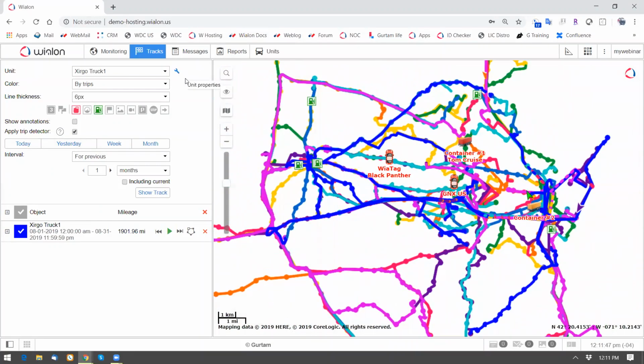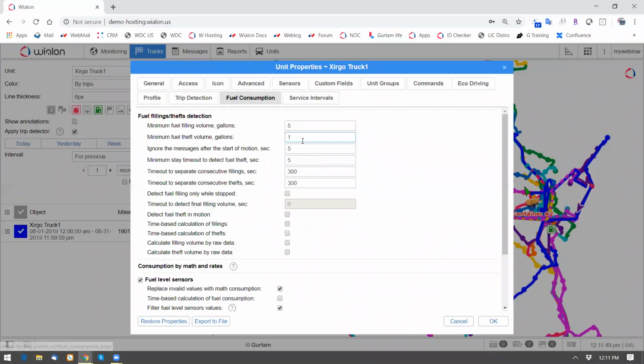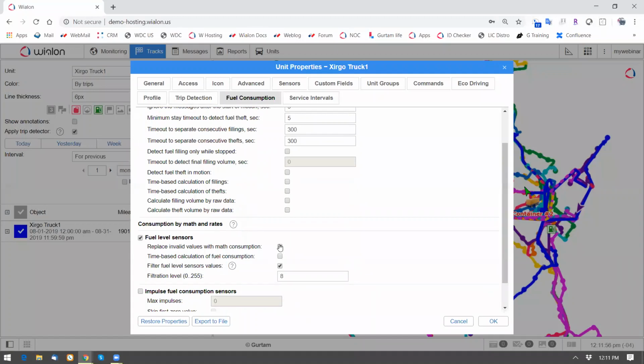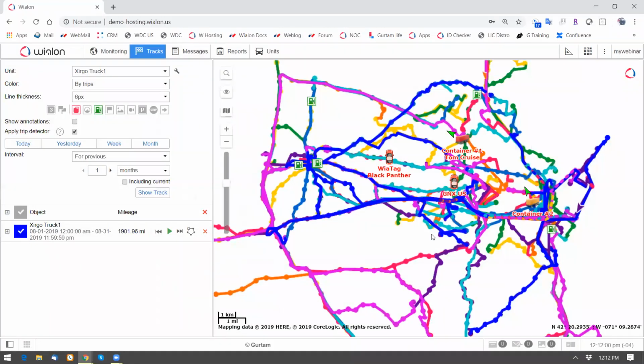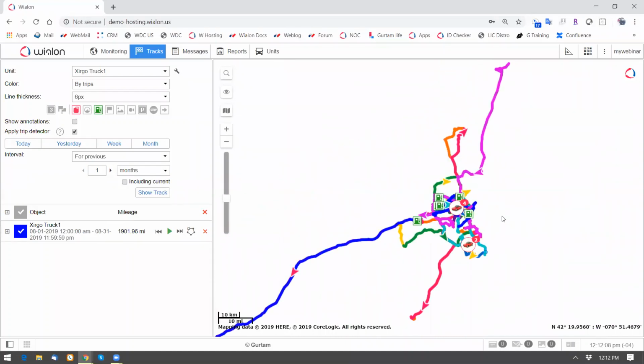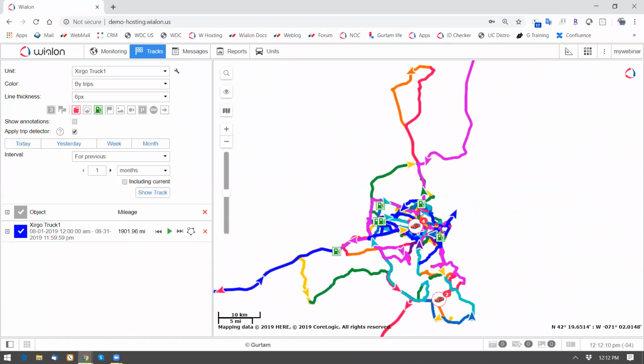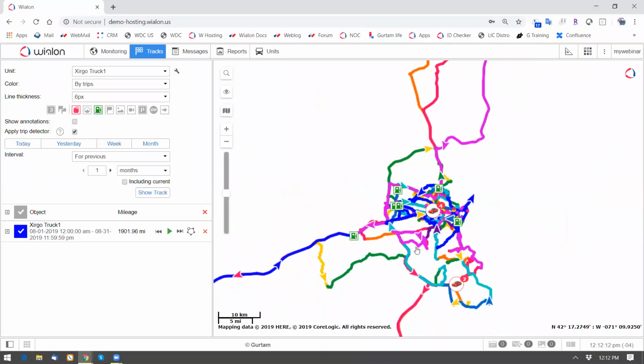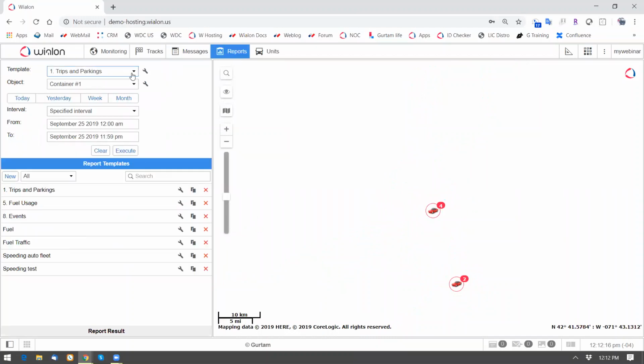And then if you make changes in the fuel consumption settings, you may see those changes on the fuel theft and fuel filling records. So again, you can see there are multiple fuel fillings reported along the route. Now we'll move to the reports and show you how that fuel report looks. I'll again run the fuel report for this particular vehicle.